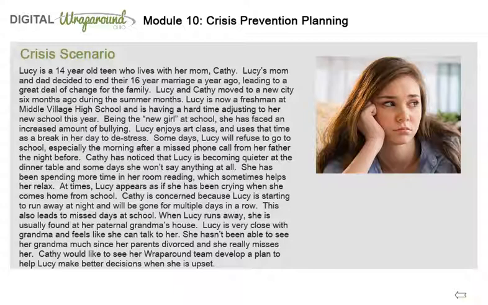Kathy would like to see her wraparound team develop a plan to help Lucy make better decisions when she is upset. What would you say the crisis is for the family in this situation? Is it school refusal? Is it Lucy running away from home? What are some of the things that may be triggering Lucy to make her choices? What information is missing that could be helpful? What happens before or after the event that might be reinforcing the crisis behavior? What can we help the team explore as the underlying need Lucy is trying to meet?